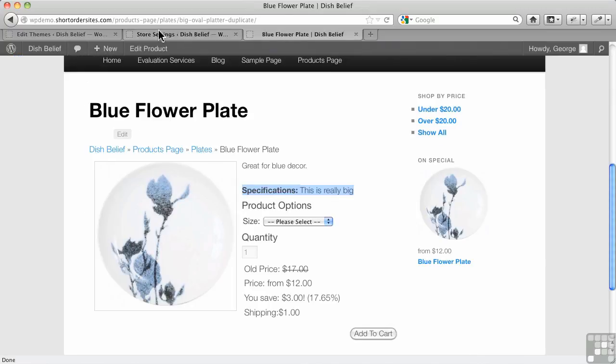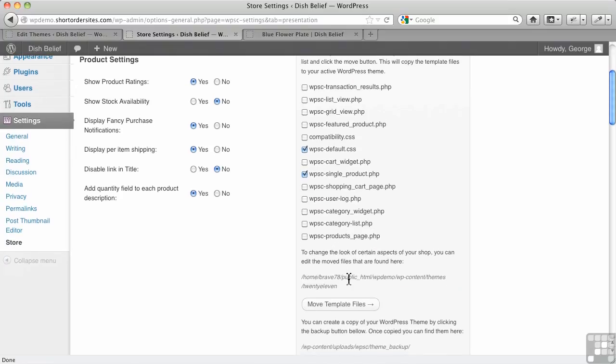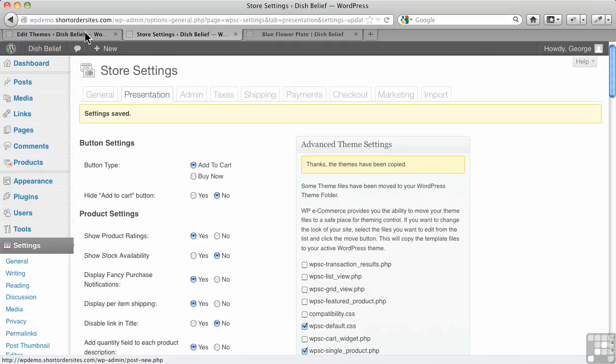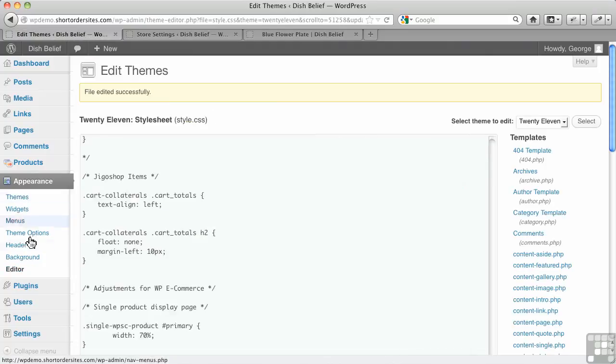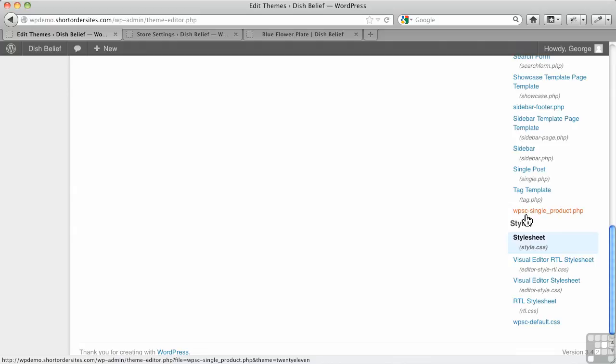All right. Now we know that this is the single product page because it's the single product. We're just looking at one product at a time here. So we'll check that off. Okay. And then I'm going to, it says move template files, but again, we're just copying them. Okay. And now what I'm going to find is I come over to here, and I go to my editor again. I've got to refresh it here because now it's going to show me that this single product has been moved over, okay, copied over.